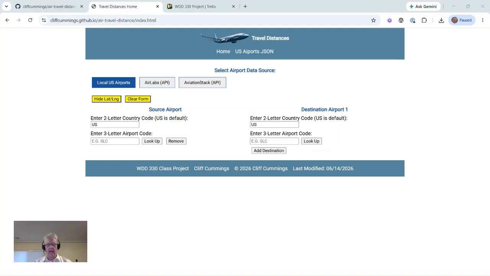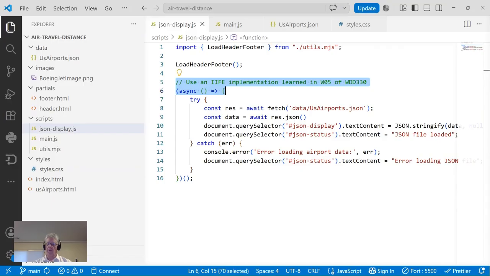My app is intended to be a simple tool to quickly generate air travel distances. I had to create an API key for two different airport APIs, the AirLabs and the Aviation Stack APIs, and use them successfully to retrieve airport data that was vital to this project. I also wanted to implement an immediately invoked function expression like we learned about in week 5, and that can be seen in this JSON display.js file. Try-catch error handlers were used in both the main.js file and the JSON display.js file to trap any unexpected errors.